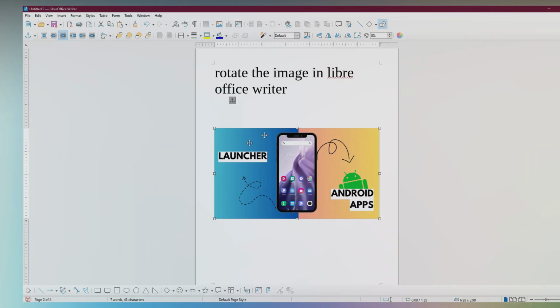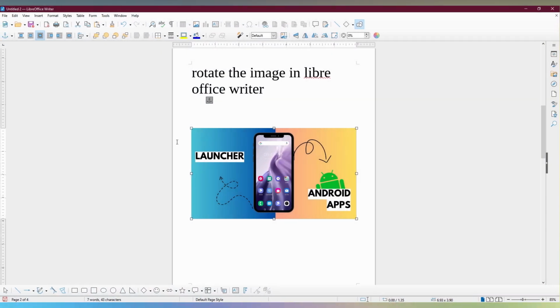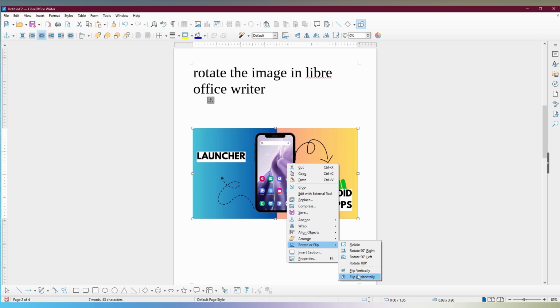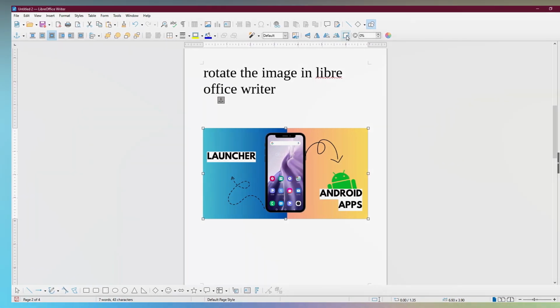So you have the option to rotate here. If you can't find the option here, you have this option on the top, this rotate option, or right click on your image. You can find a lot of options here. Also you can find the rotate and flip option. Here you can find the rotate option, or you can just click on this icon simply.